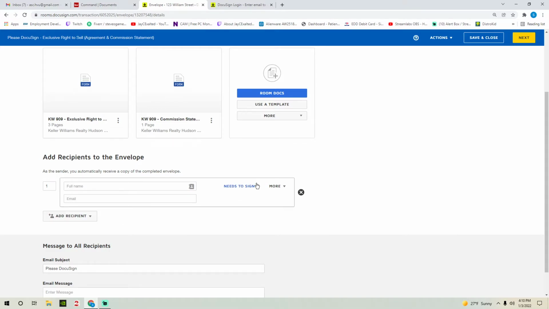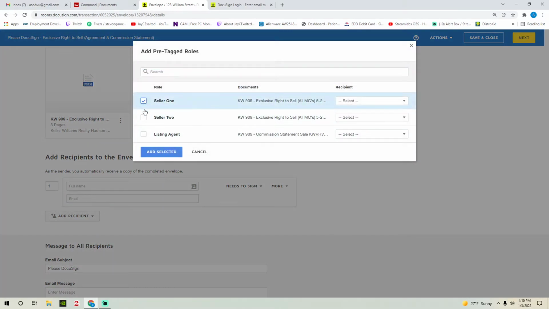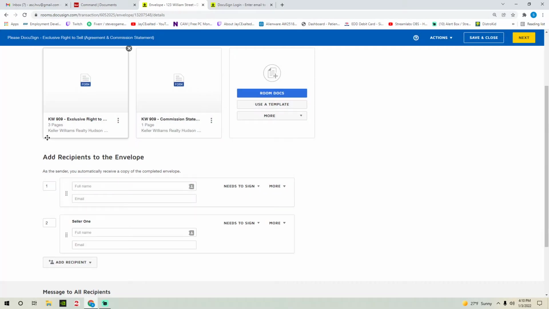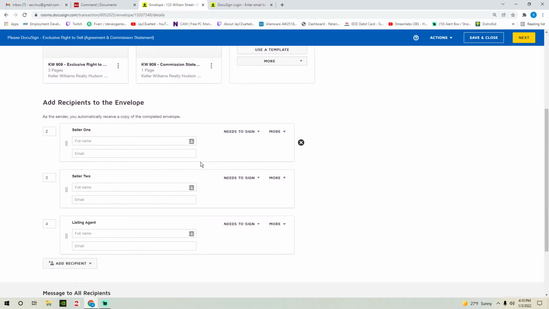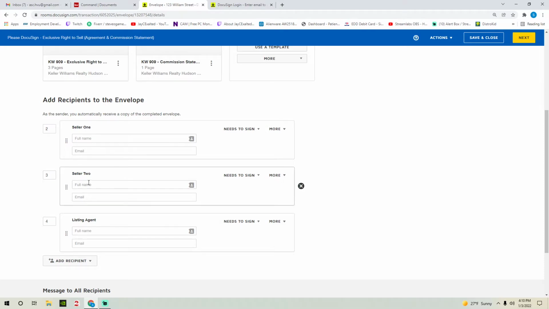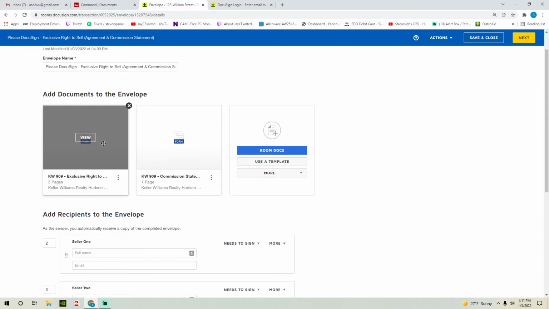You would leave it on needs to sign, because of course this person needs to sign. And then you would put in their first and last name, and their email. And then it's electronically sent to said person, okay? But I'm going to go ahead and select the other 2 that we need, the other couple boxes here. We don't need this one, so we're going to get rid of that one. And now it's saying, okay, seller 1, seller 2, and a listing agent. So that's all we need in this case, right?